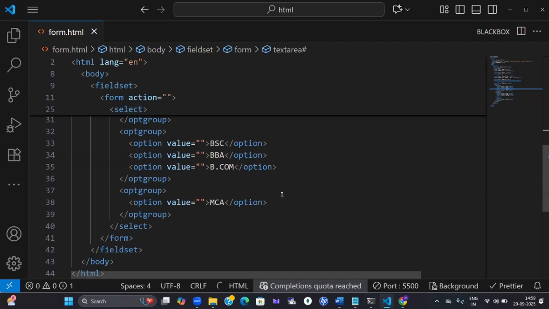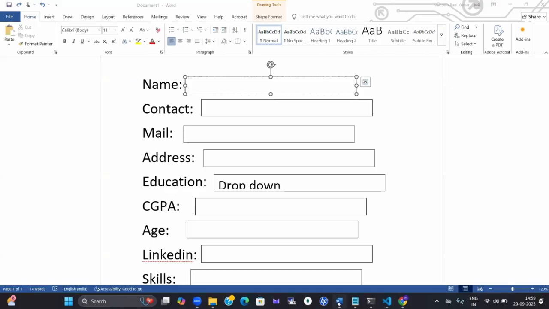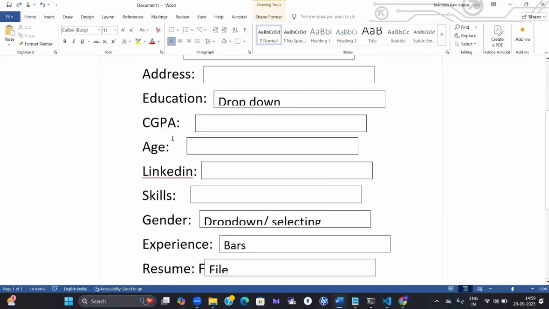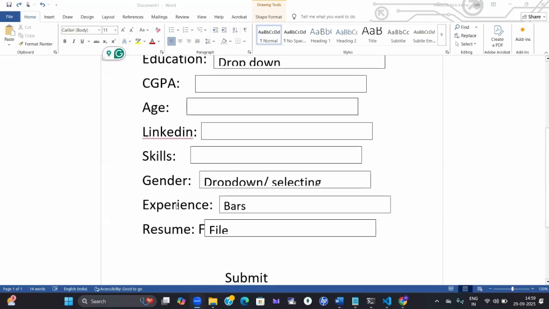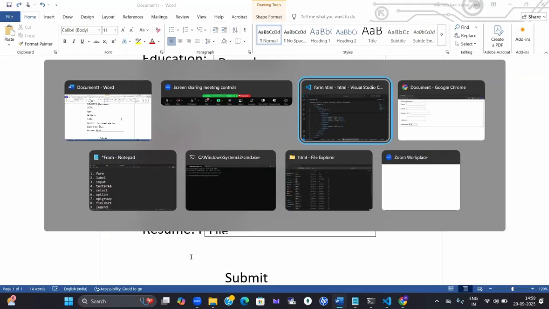Yeah, guys, to create the drop down, which tag are we using? Select tag. If I want to give the options, option tag. If I want to create groups of those options, optgroup. Till now clear, all of you? Now, next what do we have? CGPA, age, LinkedIn, select everything. What is the next one?